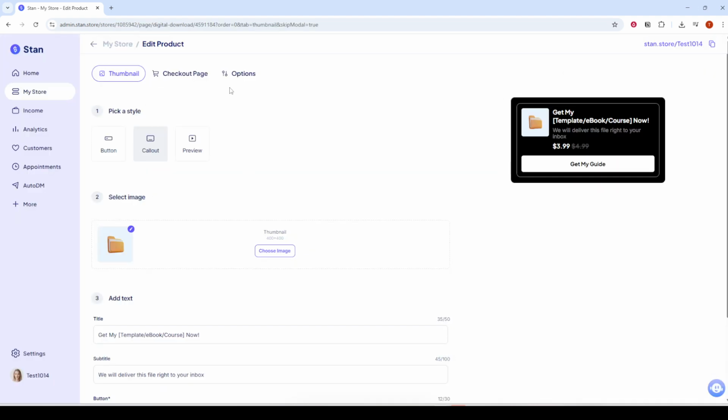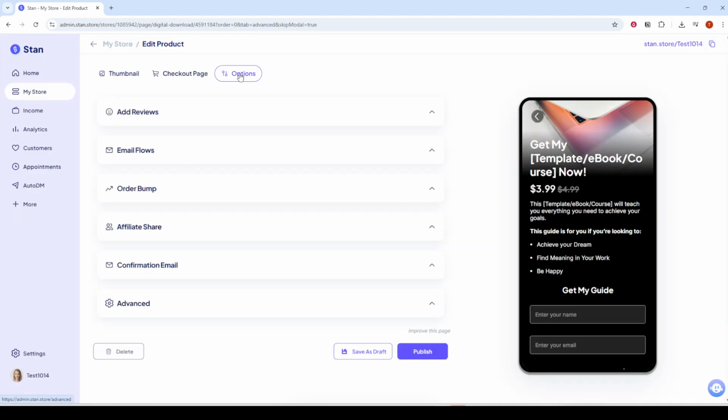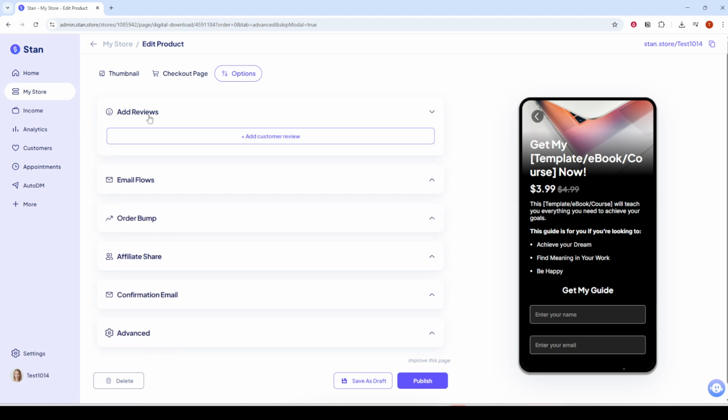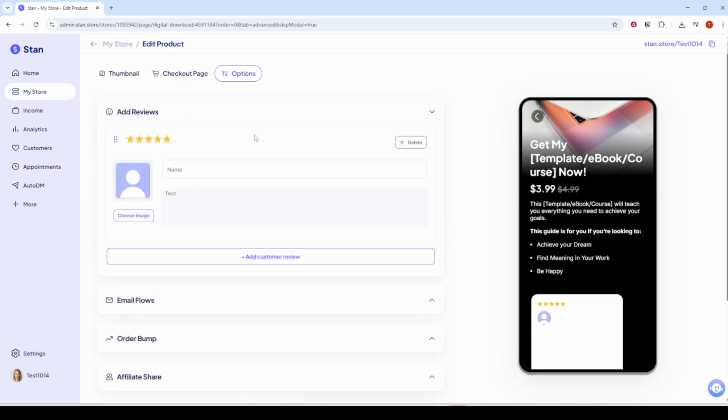Next, open the Product's Options menu. In that menu, select Add Reviews, then click plus Add Customer Review. That's the dedicated spot where you'll paste your testimonial and connect it to the product. The labels may look slightly different depending on interface updates, but the path is the same. Options, Add Reviews, then the Add button.